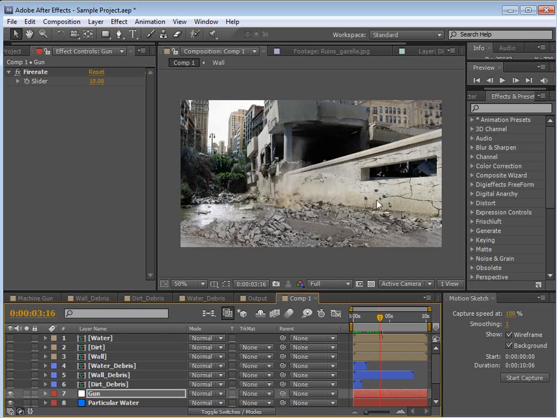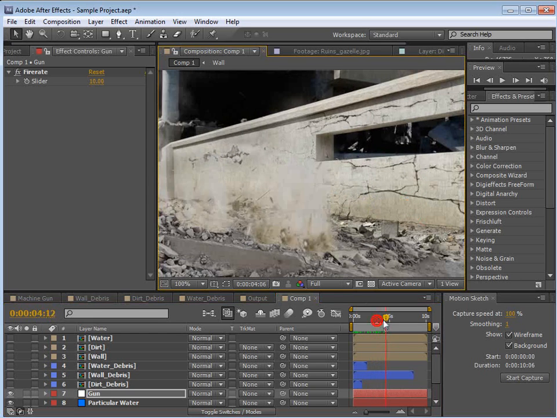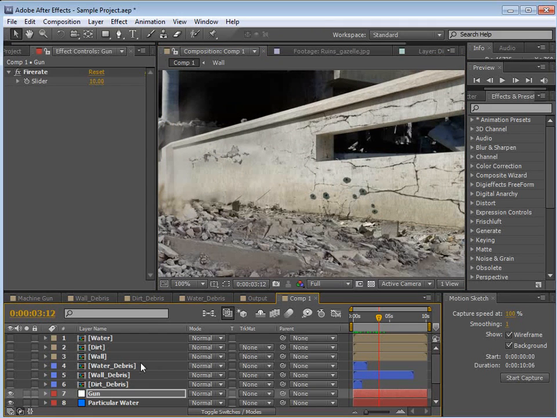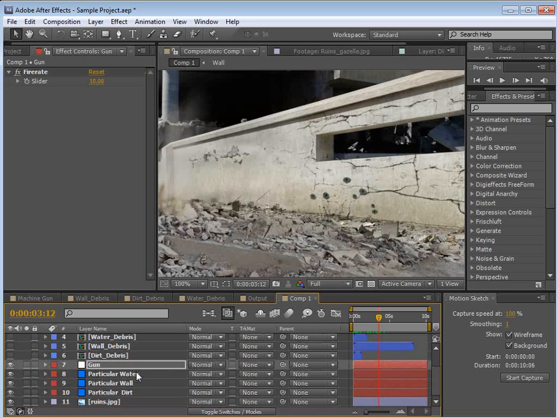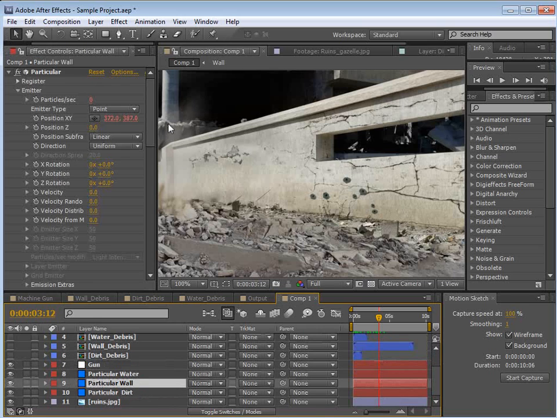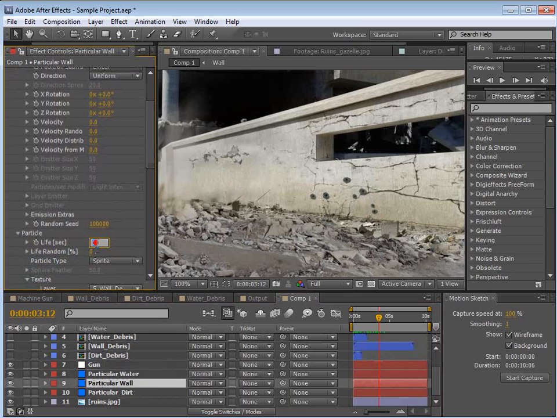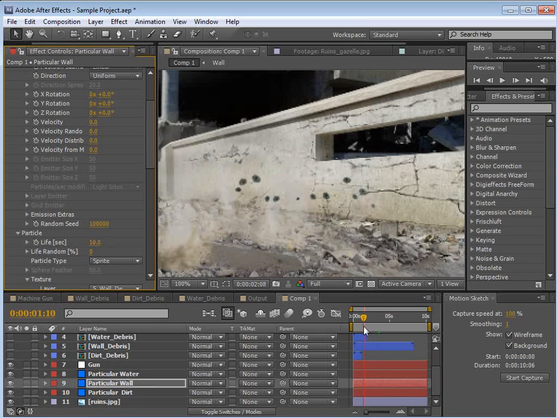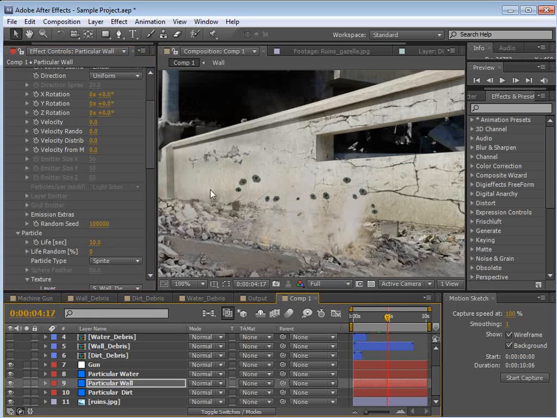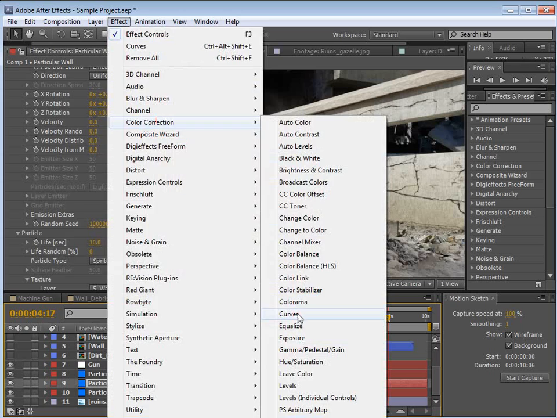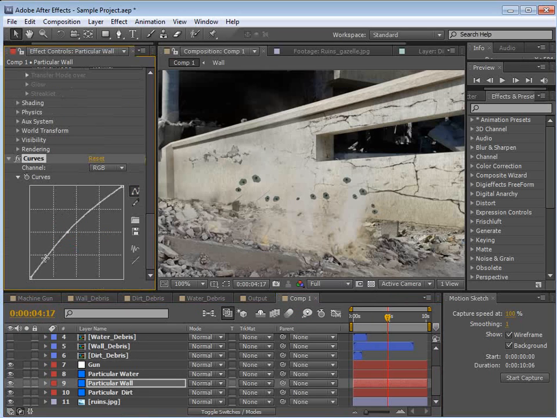Now I can see that our bullets are falling off. They're kind of disappearing. So let's go into the wall particle and set the life of the particles to like 10 seconds. That way they're going to stay up there a little bit longer. And remember, we can color correct those. We can color correct them here. Some curves. We can brighten it up a little bit.